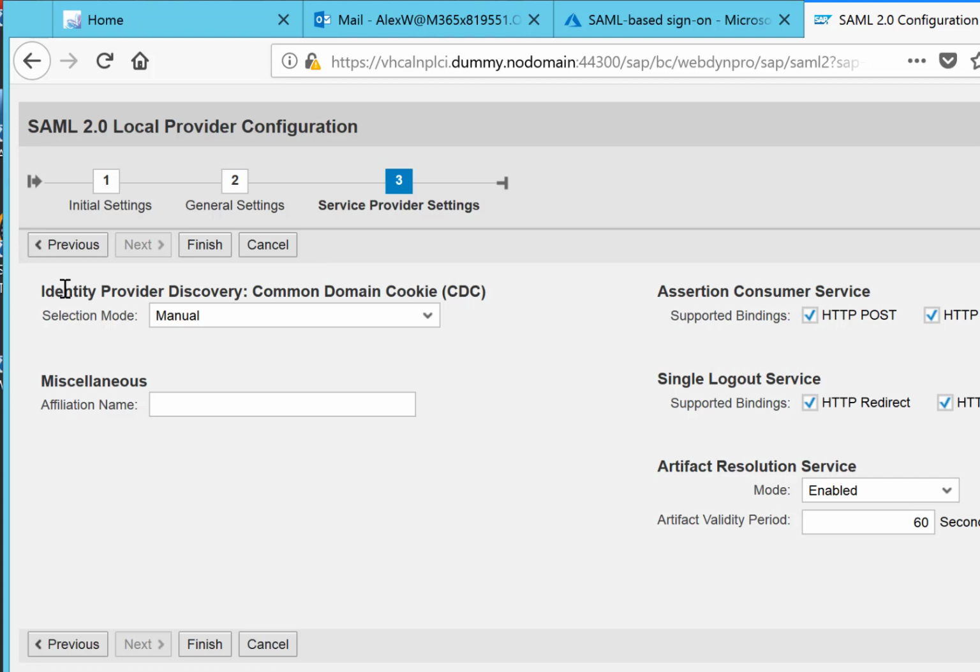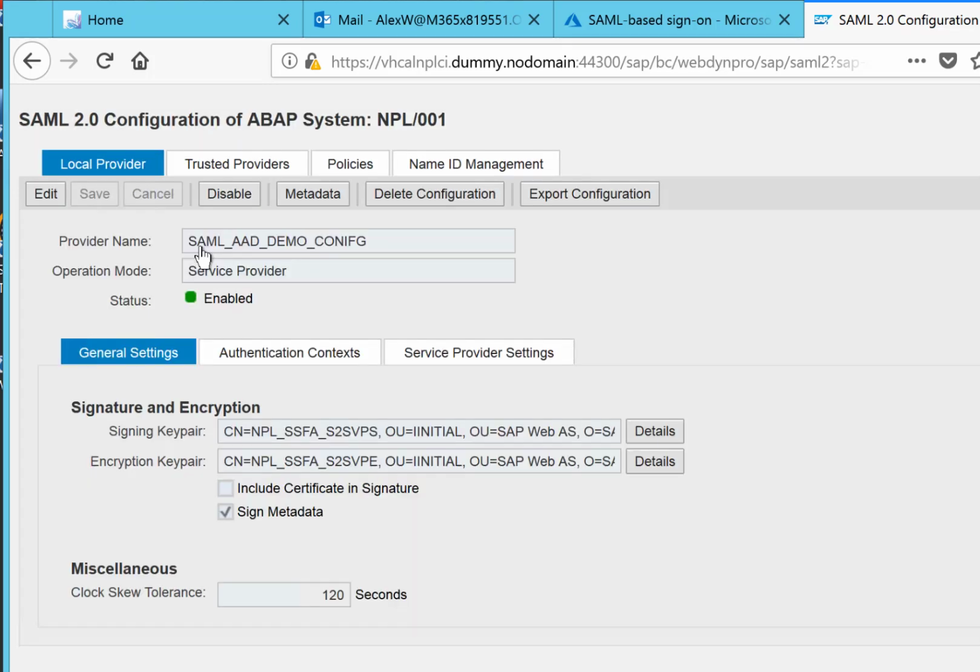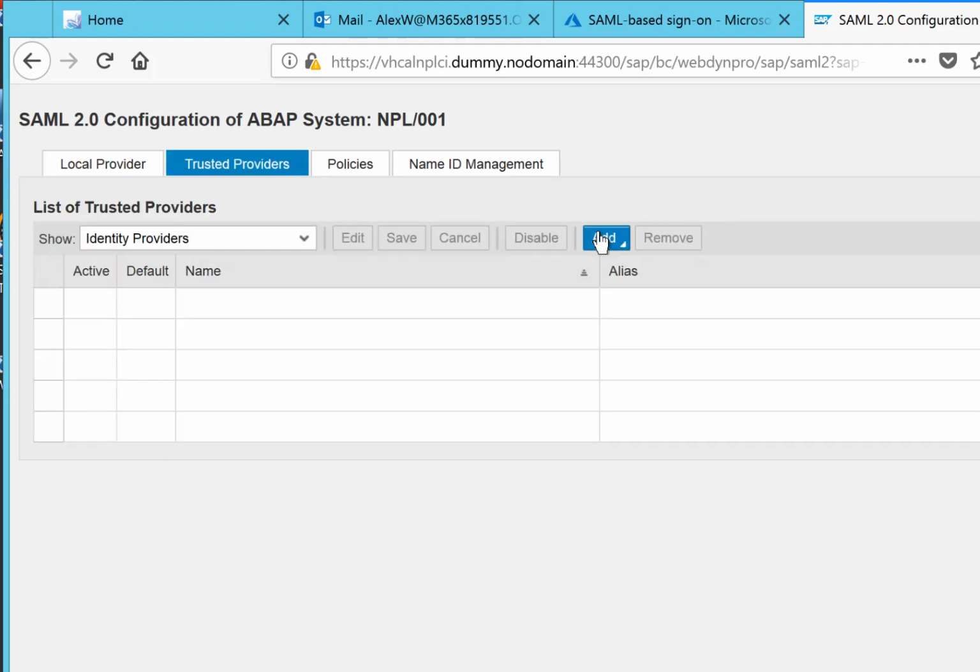Now for the identity provider discovery, we'll change this to automatic and leave all the other settings as default. So with this, I'll just click on Finish. Okay, now the configuration is saved. This provider is enabled. So the next thing is we have to configure a trusted provider. In our case, the trusted provider is Azure Active Directory.